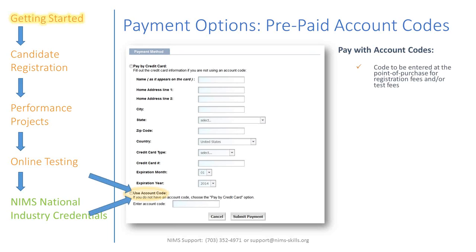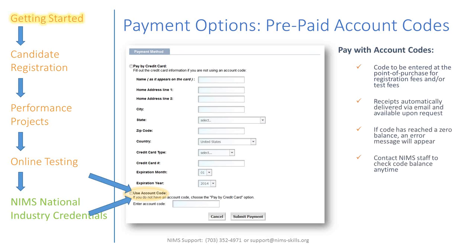When a code is used, it automatically draws off of the original payment that your organization made to NIMS. Receipts are automatically sent by email when an account code is used for a payment, and NIMS staff can check code balances upon request.